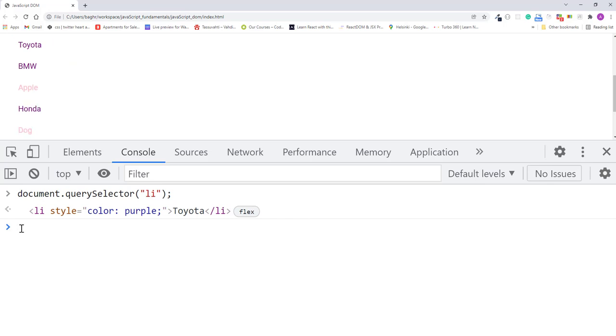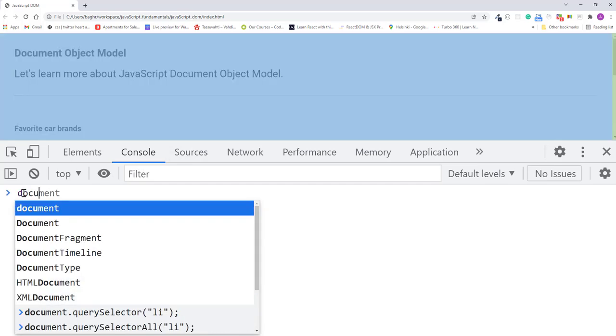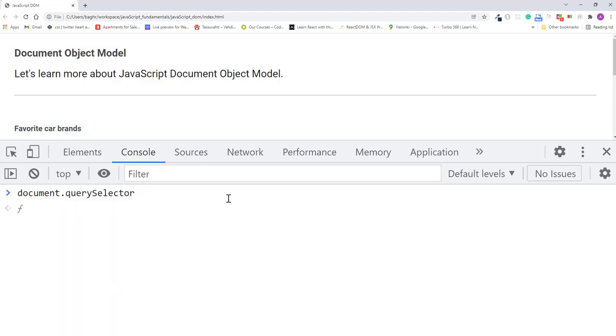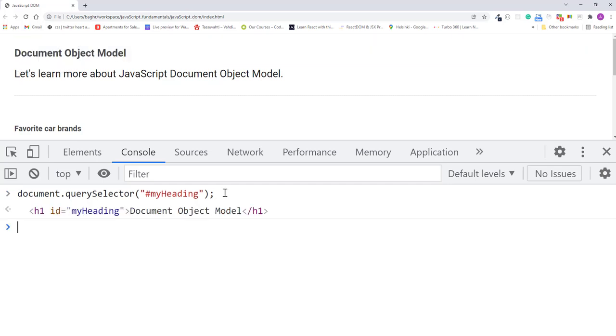And we can also select by ID. Let's select the heading by its ID, myHeading. To do that, we'll use the CSS selector for an ID, which starts with the hash symbol. So I'll type document.querySelector and pass in hash myHeading. I'll press enter, and as you can see, we get the h1 element.